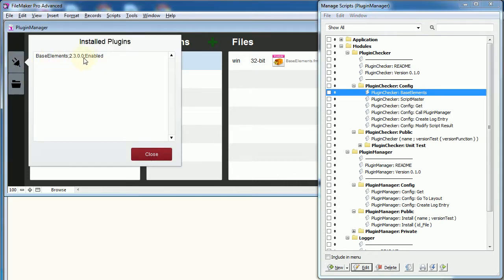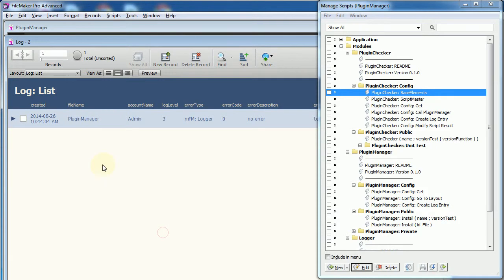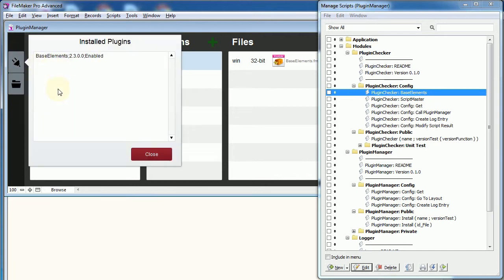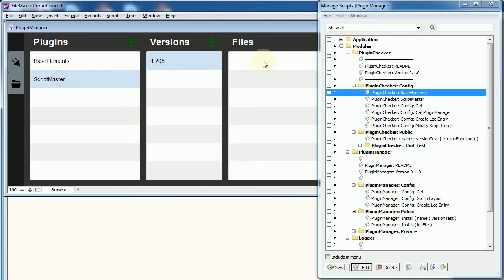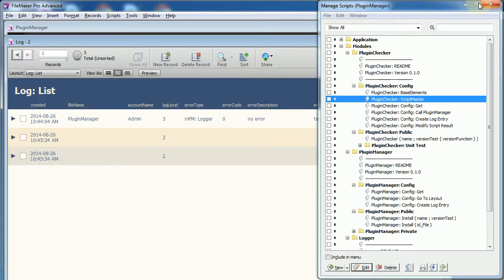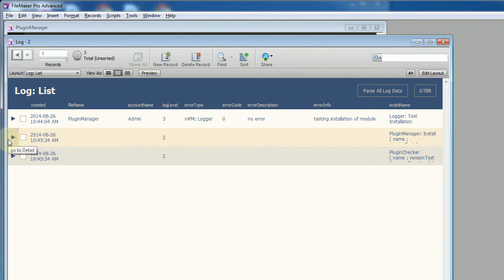I already know base elements plugins installed this version, so if I just check if it's installed, it shouldn't create any log entries at the default log level. Scriptmaster is not installed, and it's also not even available. I haven't added the plugin file here. So this should create some log entries at the default log level. So I just ran that script, and here we are. Here's some log entries. Let's have a look at those.